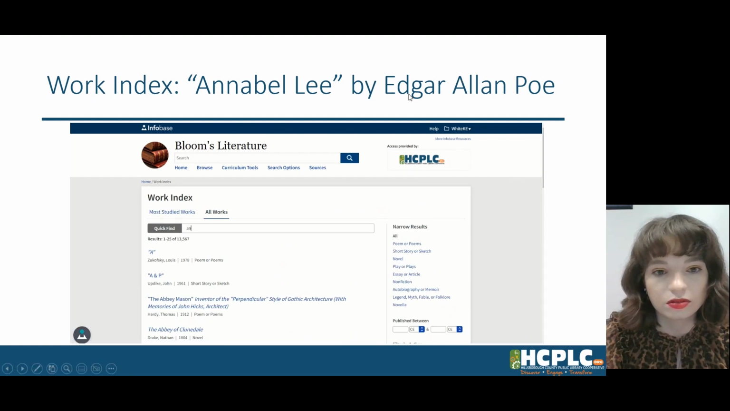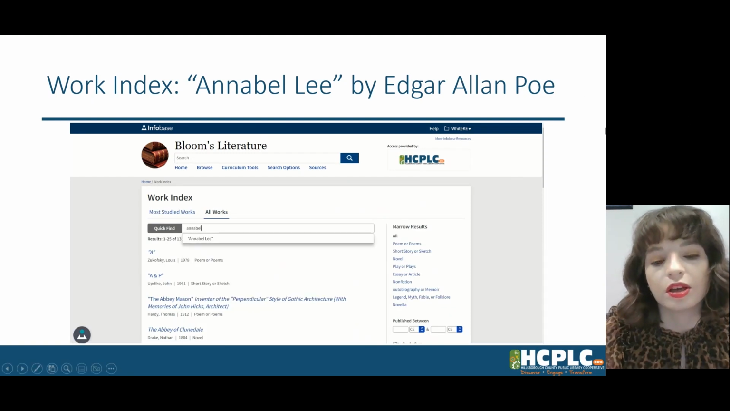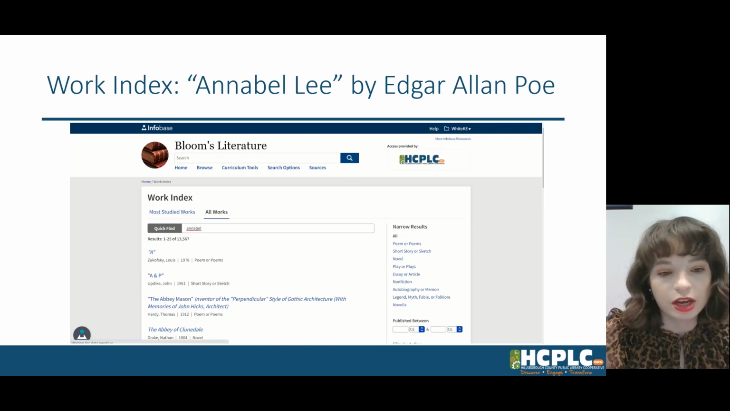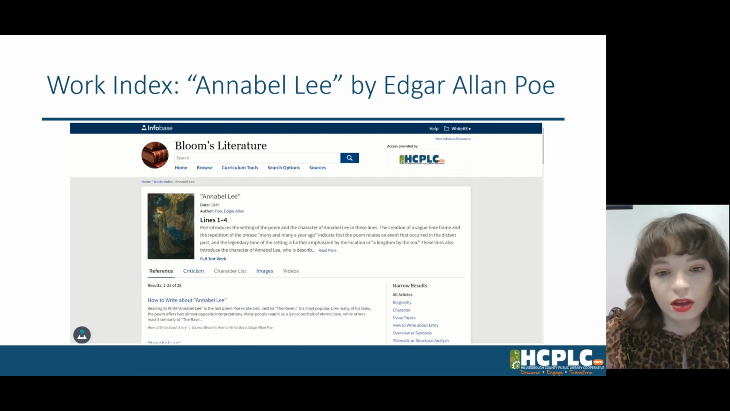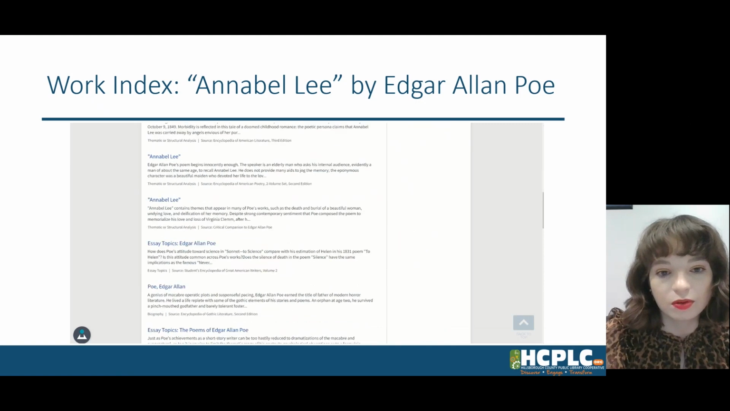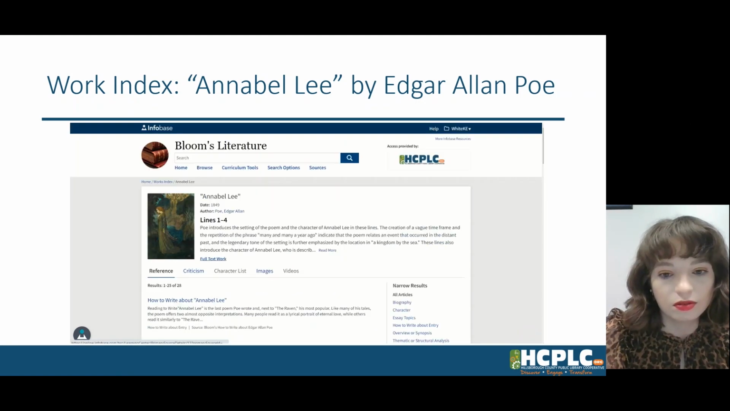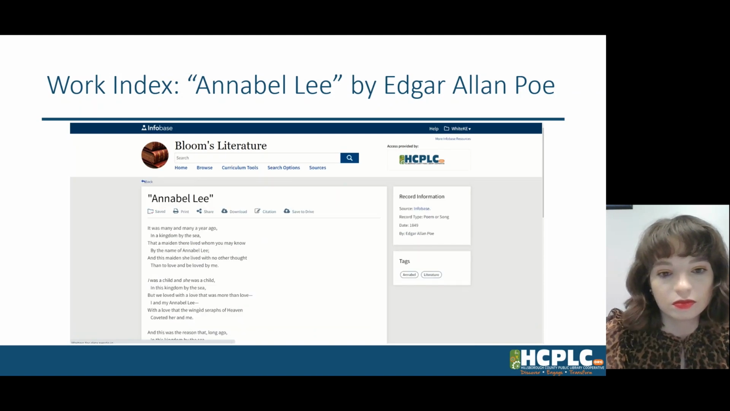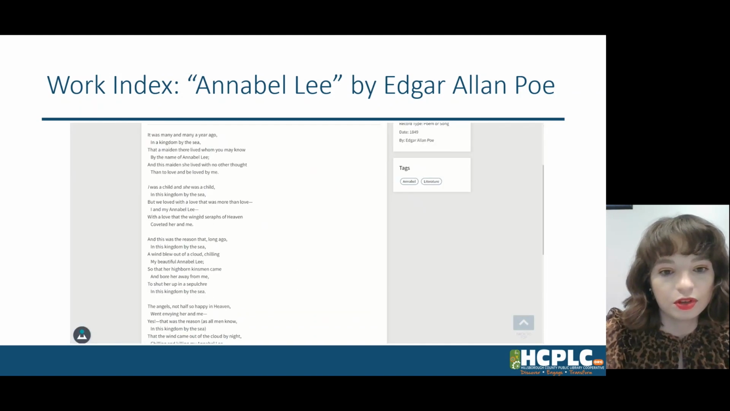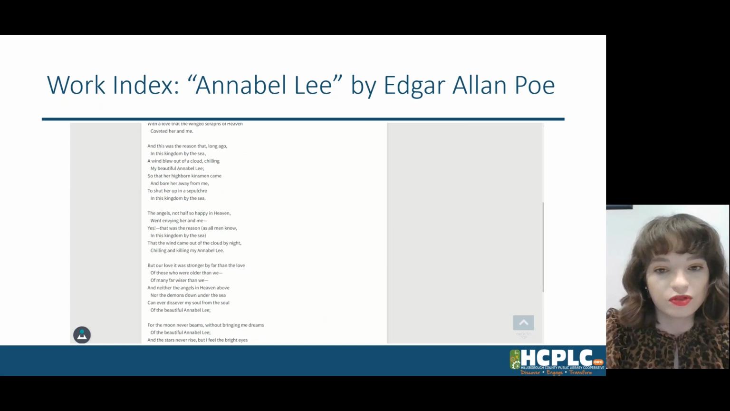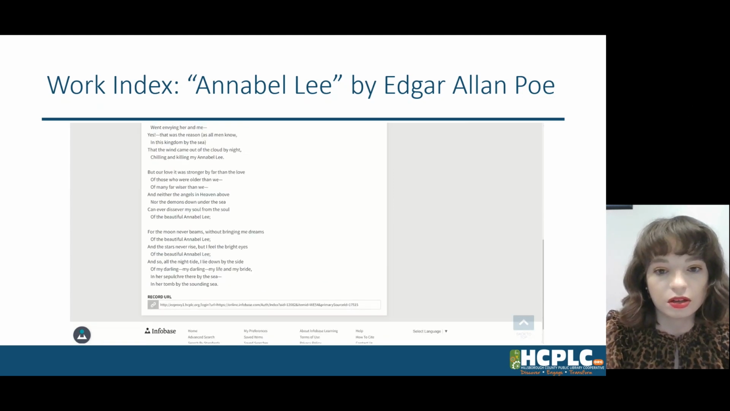Works. Okay, this is Annabel Lee. So I chose the poem Annabel Lee, which is by Edgar Allan Poe. I'm just scrolling through right now. And this is the actual poem. It's one of his most famous, and he wrote it in the last year of his life, and it was published two days after his death in 1849.